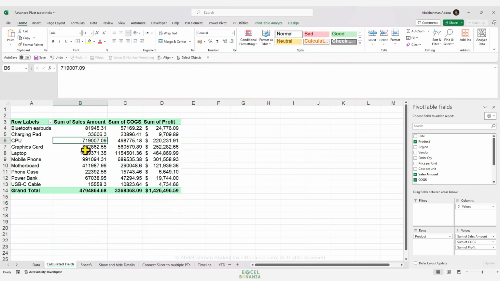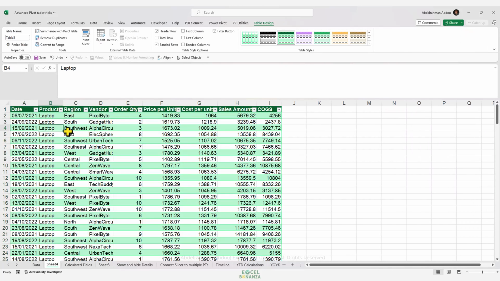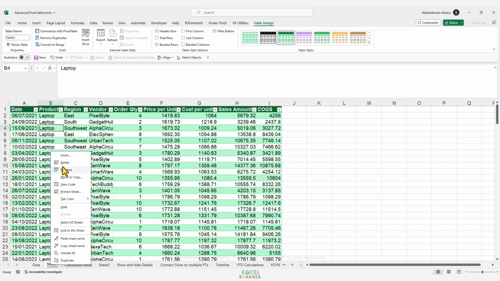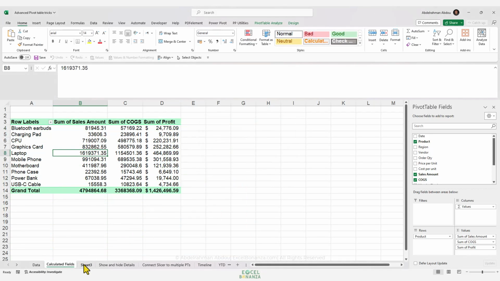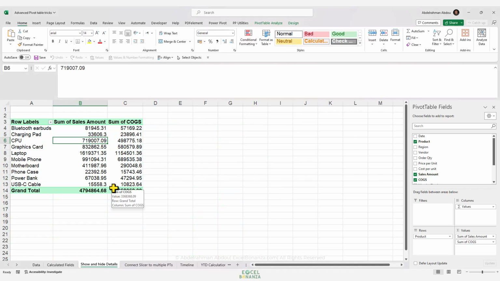And of course, if we double-click on a different number, then we'll see the data for that number. So here in our case, we double-clicked on the number for the laptop. So we got the laptop rows here, and we'll just delete these rows for the laptop and delete the ones for the CPU as well.